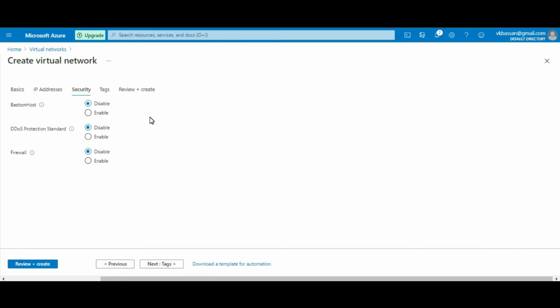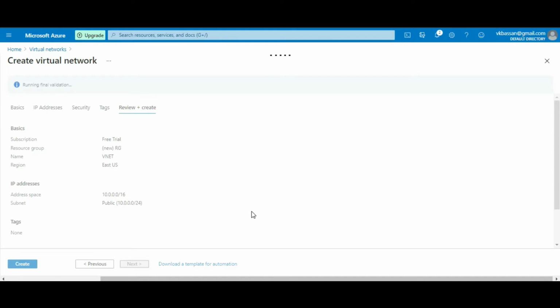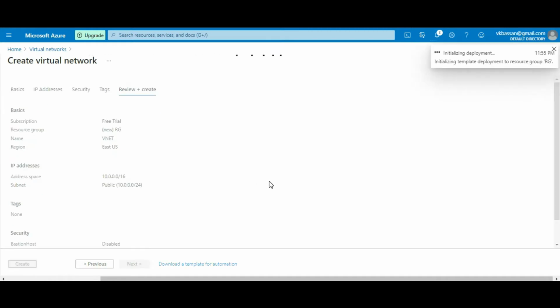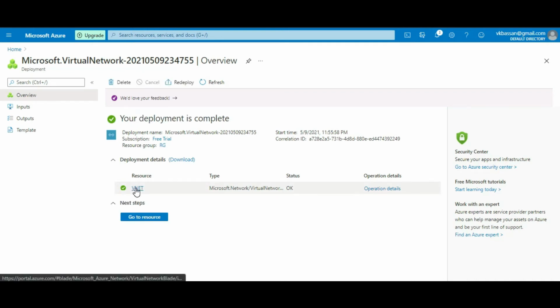The next section is security. We are not using any one of them at this moment, so we are leaving it disabled and going to the next section. We do not need tags, so we are going to the next section again. This is the last section of VNet creation. We will review and click create. The VNet is getting provisioned. It will be done in a few minutes. Let's click on it and have a look.